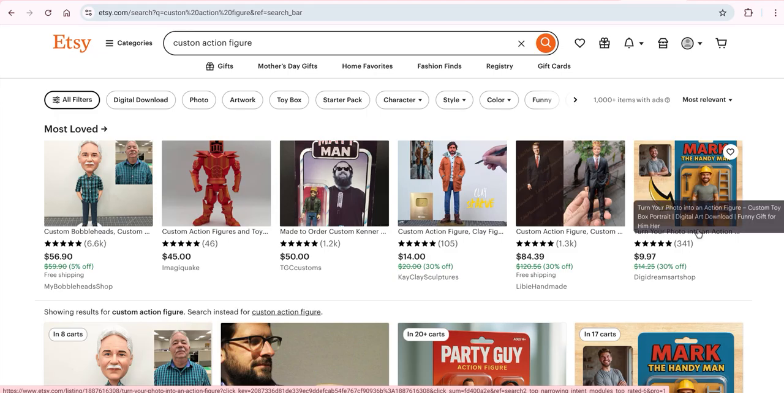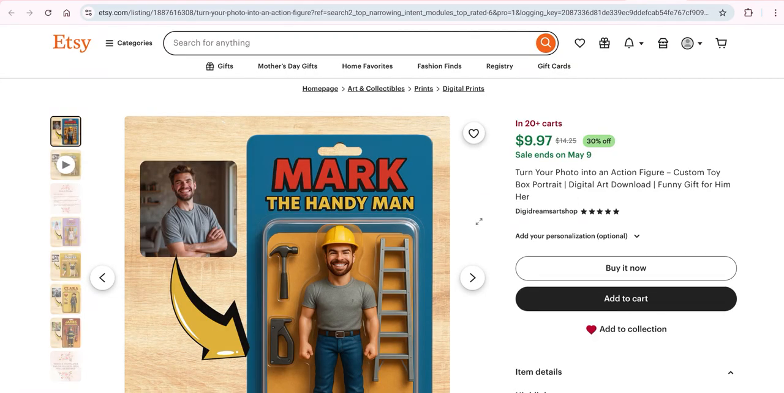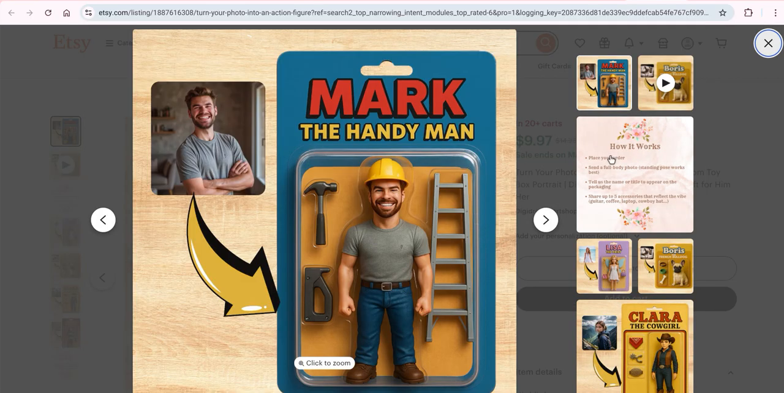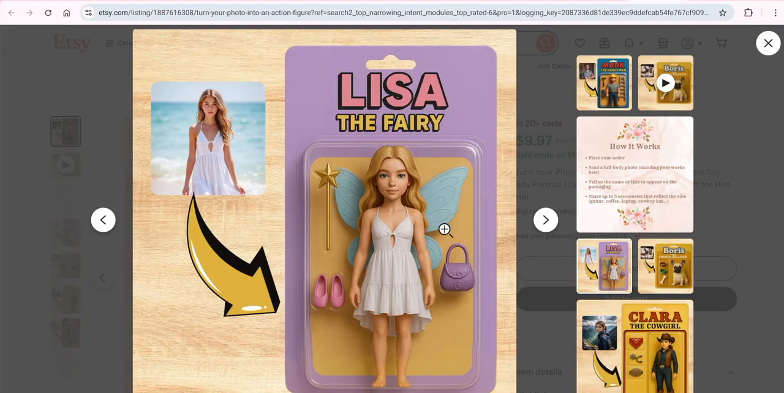One for $9. Somebody put a party guide. Look, Mark the Handyman. Is this him? Actually, I don't know, but it say how it works. Place your order. Send a full body photo. Standing pose works best. Tell us the name or title to appear on the package and share up to 5 accessories that reflect the vibe. And this is the same info you're gonna request when you make the images for these action figures for your customers.